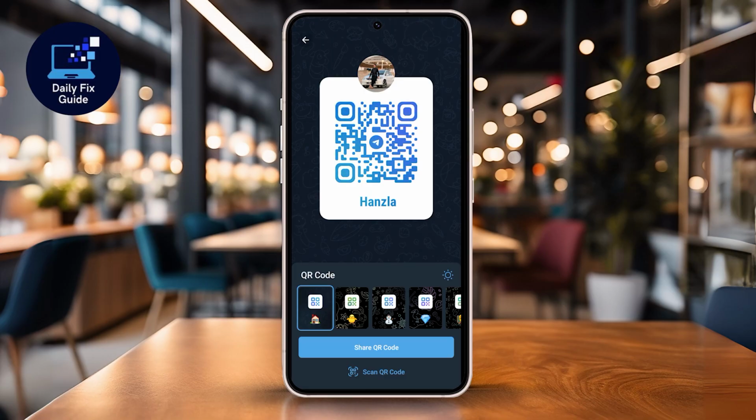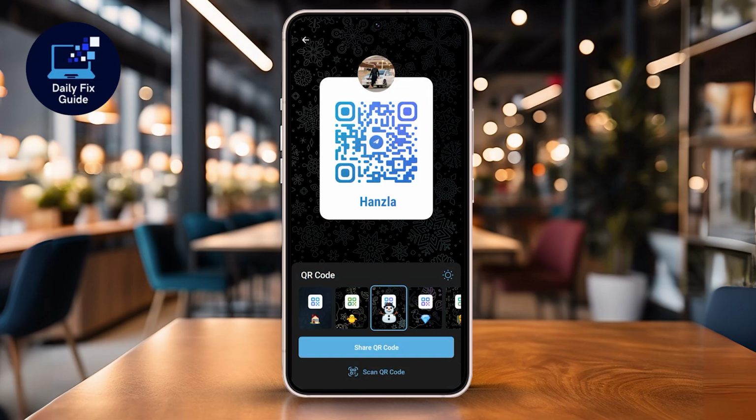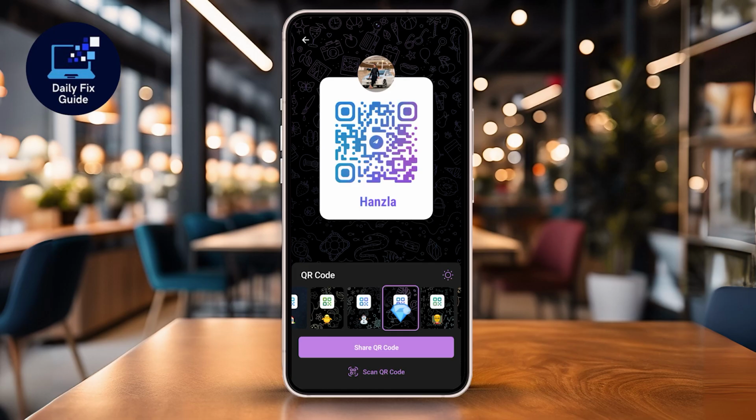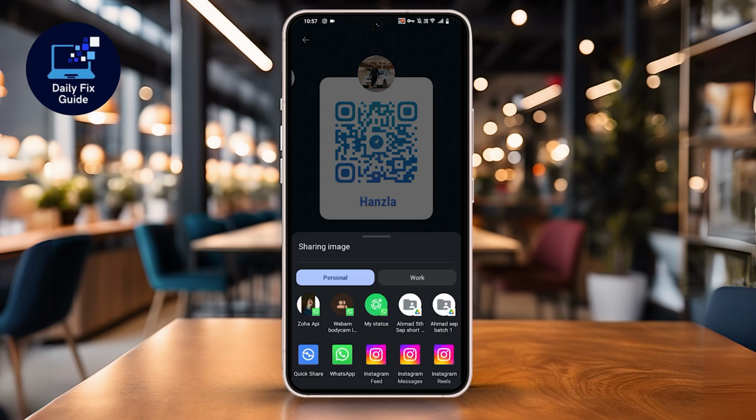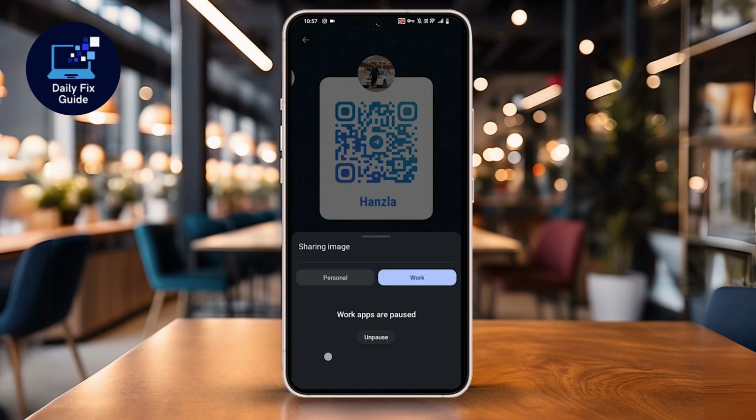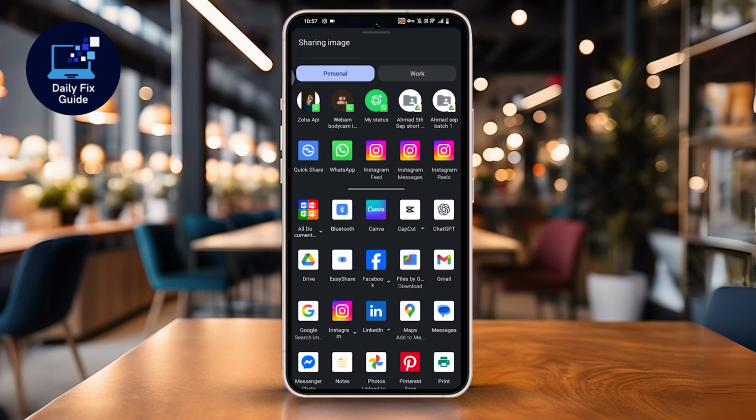Telegram allows you to customize your QR code with different colors and styles, which makes it easier and fun to share. If you want to send your code to someone, just tap on Share QR code, and you can share it through any app, like WhatsApp, email, or even directly through Telegram itself.